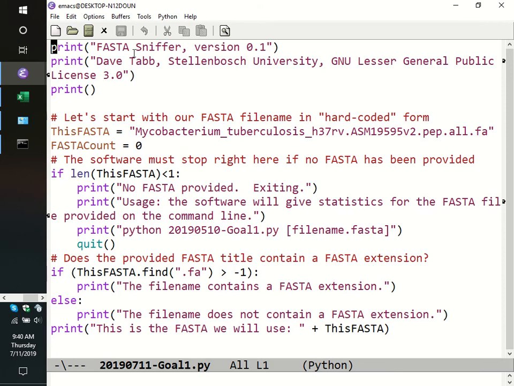We start with printing FASTA Sniffer version 0.1. Why is that important? Because when your software is called, it should identify itself in some way. And having a name, even if it's a silly one like FASTA Sniffer, is very good. If you are going to maintain this software over a long period of time, it's a good idea to keep version numbers associated with it, especially if you're working with a source code repository, which we will not be discussing in the course of this class.